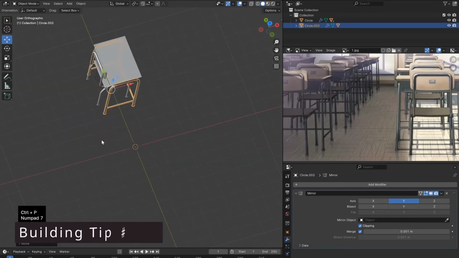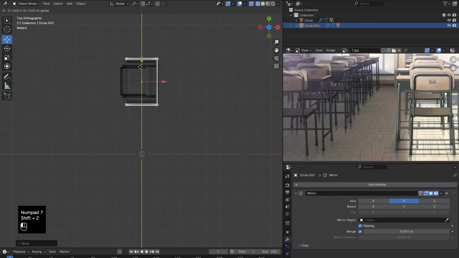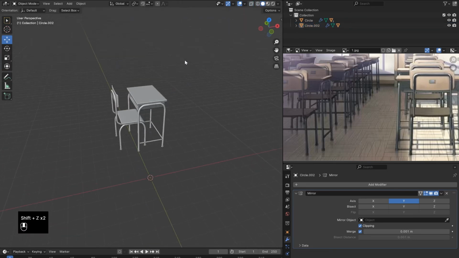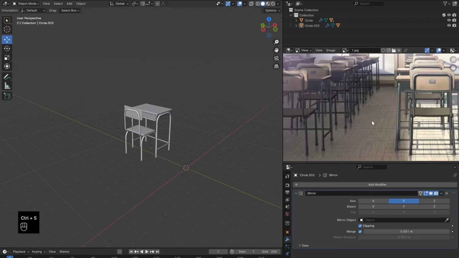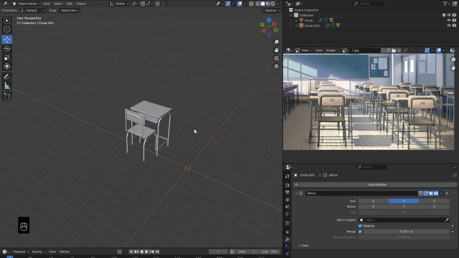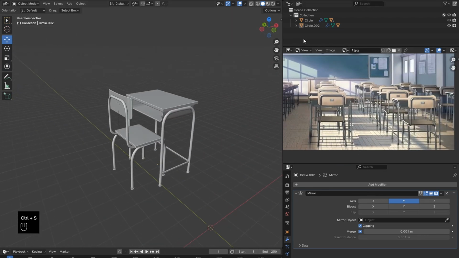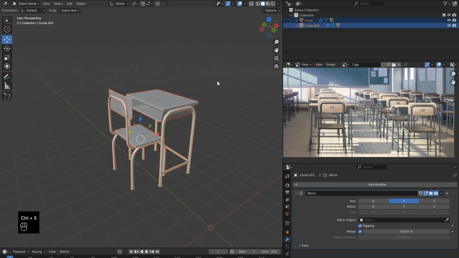Building tip 9. This is a very important one. If you're making an environment and there's a model you'll have to duplicate a bunch of times, or a bunch of models you'll have to duplicate a bunch of times, make an instance out of it. You do that by putting your selected objects in a collection. The hotkey is to press M, then typing the name of that collection.